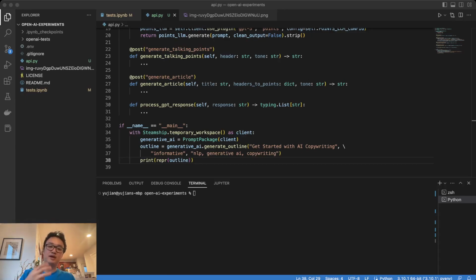This is episode 3 of how to create your own clone of Jasper AI or Copy AI, a generative AI copywriting tool. So far, we have created the skeleton outline of our application, our generative AI copywriter, and we've created a way to generate section headers. Now we're going to create a way to take the section headers that are generated, which comes back as a string, and turn that into a list of strings so that we can more easily customize and manipulate our section headers and our talking points. So let's just see what that looks like.